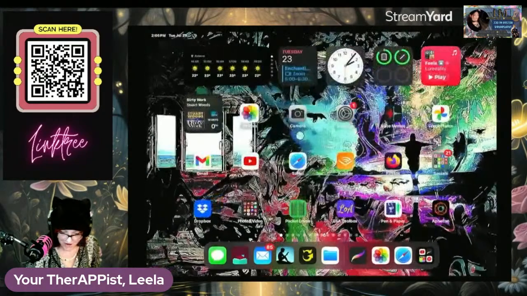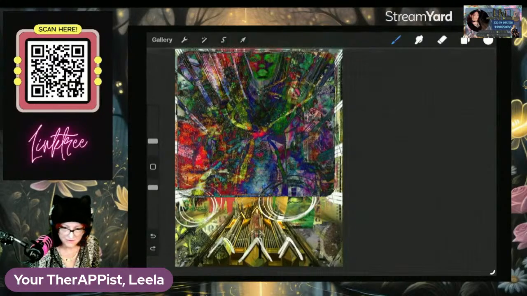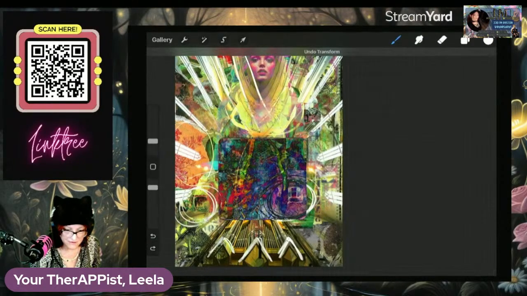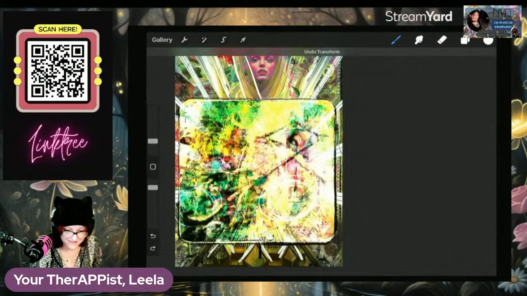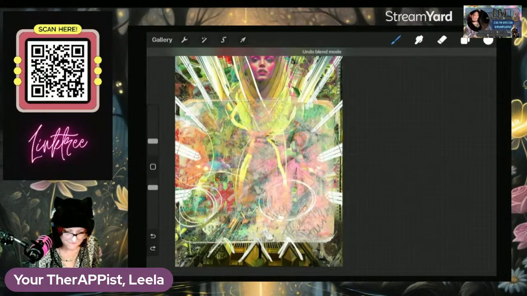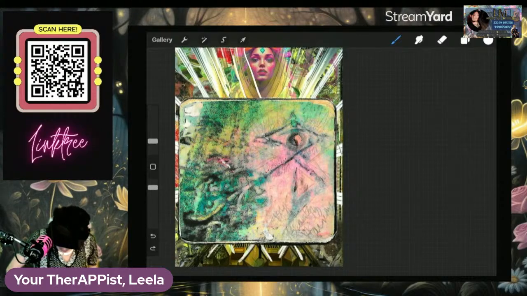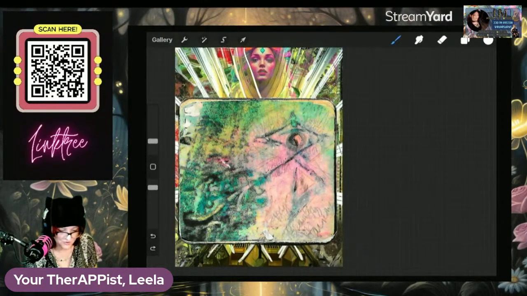Let's go back to Procreate, undo, put it back so that it's more or less its original self. All right, here we go. So using my, here it is. So this is how originally it was a design principle in the first place.